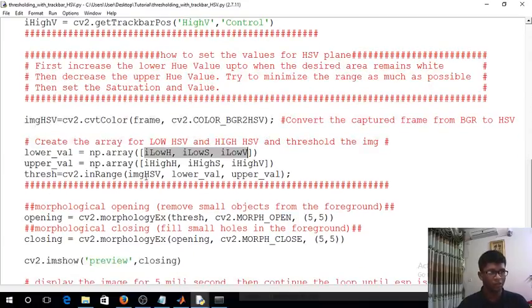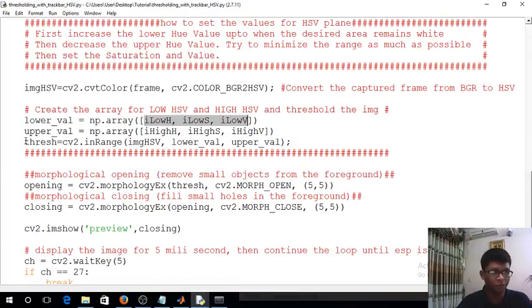And in the same process, we have created an array using the high values: high hue, high saturation, and high value. Okay, then we have threshold edit. So in the previous case, it was like if the value of the pixel is more than this threshold value, then you have to do this. But here, if the value of the pixel is in range of this value, right?